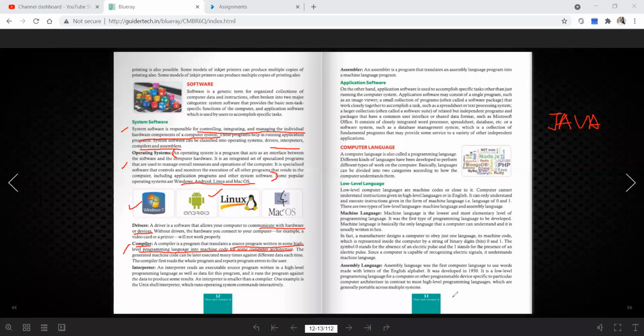So the generated machine code. Machine code means what? As you already know, computer only understands binary language. Binary means there are only 2 digits, 1 and 0. Okay.